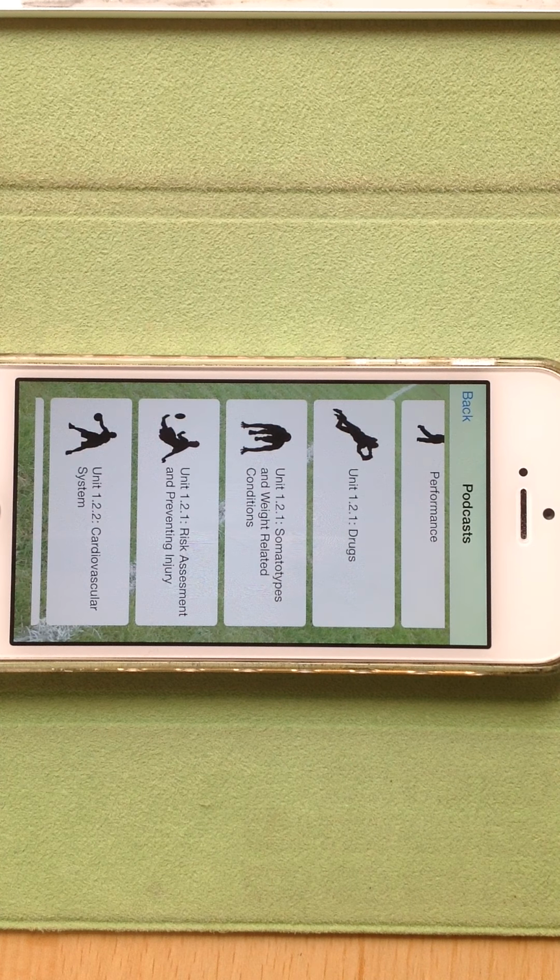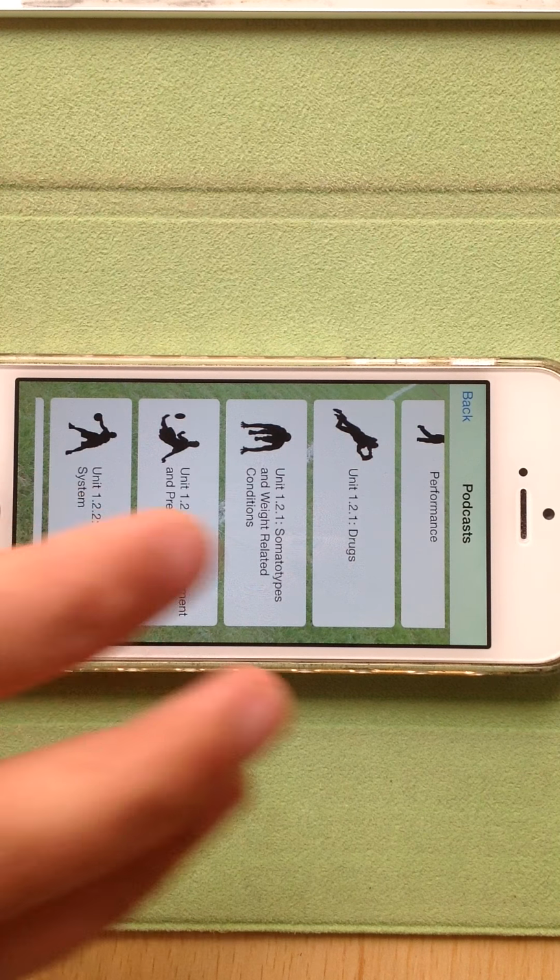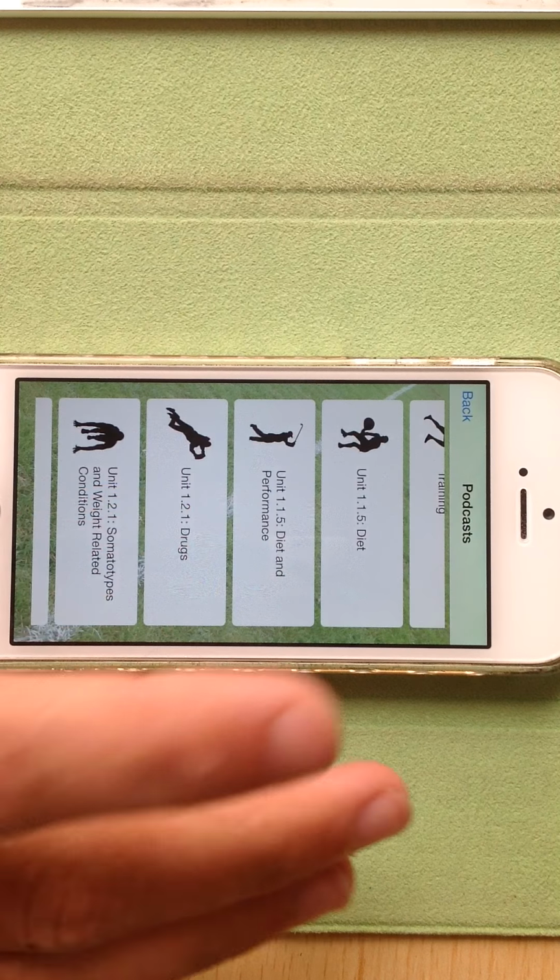Each of them has got content on there that is going to help you to revise better. Maybe look at things from a different perspective to how your teacher might have shown you. But the whole point of it is that rather than just reading all the time, it gives you a slightly different way to revise.